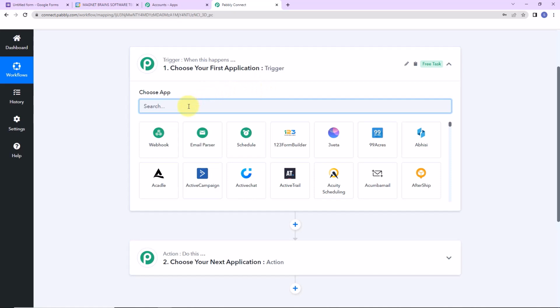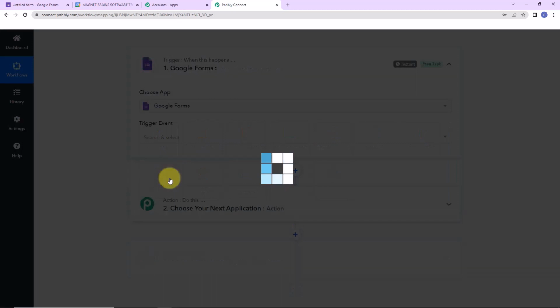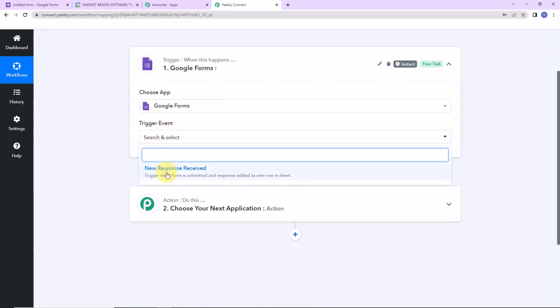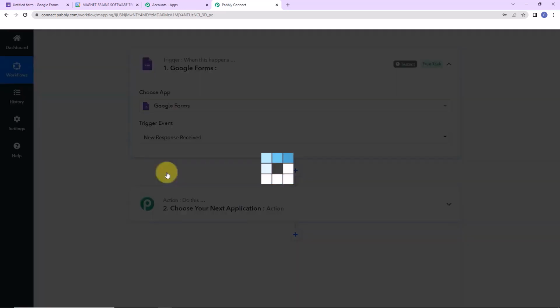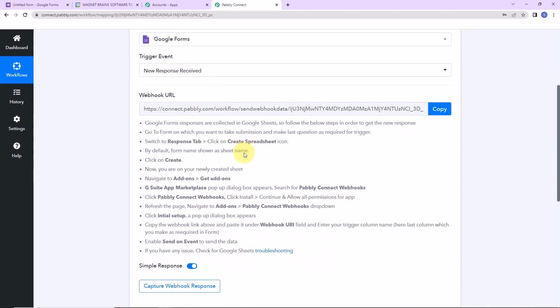Now, as per this integration, my trigger application would be Google Forms. Let's click on this. And now the trigger event. So this is the event that will make my workflow run. So it would be new response received. Here you can see that it is written that this trigger will instantly capture new incoming data and the workflow execution will start in real time, which means that it has got no polling time. Here we have received a webhook URL which is going to act as a bridge for connecting Pabbly Connect and Google Forms.